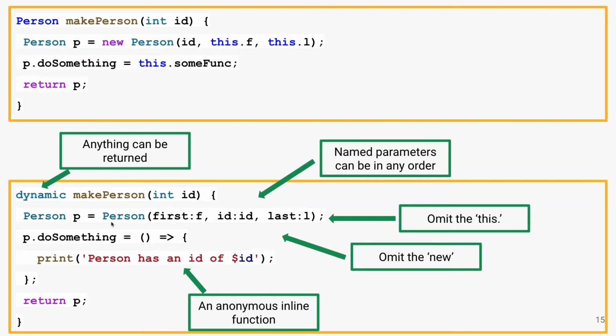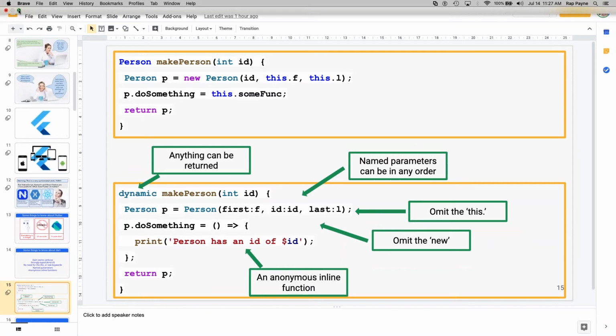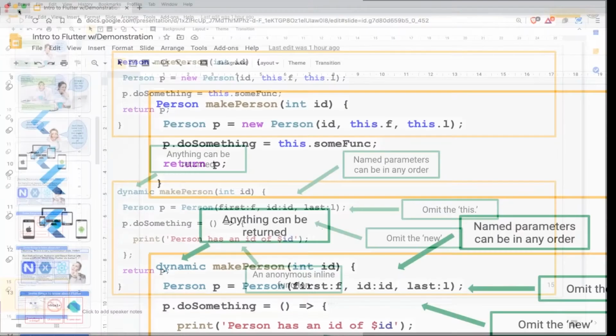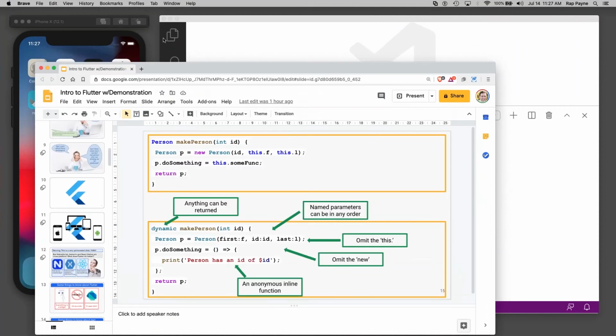Okay, so let's take a look at some actual Dart code. Hang on. There we go. All right, I'll move that down here, just kind of get it out of our way.